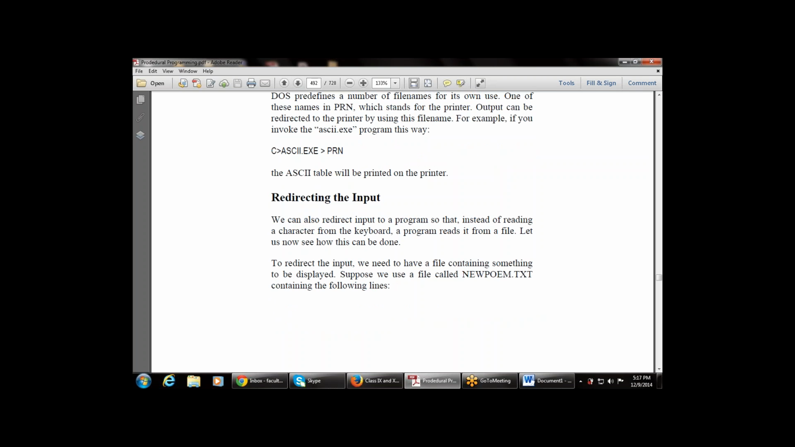That is a redirection operation, that is, redirecting the input. Till now we have covered how to get the data from the keyboard. Now it's time to get the data or the characters from a file. Now let us see how this can be done. To redirect the input, we need to have a file containing something to be displayed.